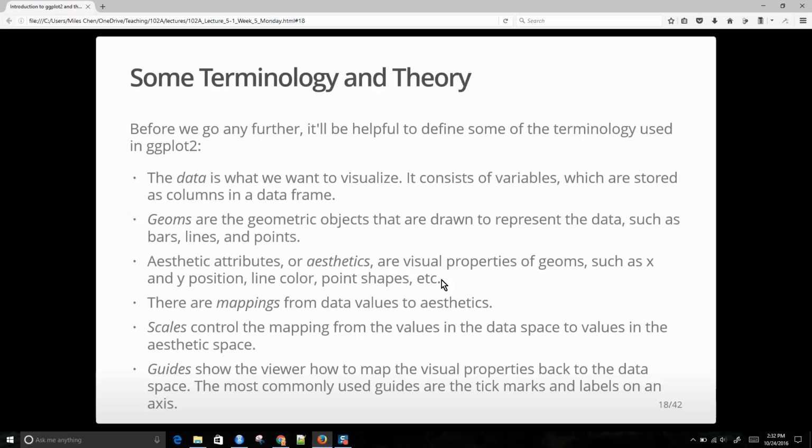Then you have the aesthetic attributes. The aesthetics are things like the X and Y position, the color of the line, the shape of the point, all of that stuff. The size of the point, those are all aesthetics. And then you have the mappings, which map the data values to those aesthetic attributes. The scales control the mapping of the values to the data space.